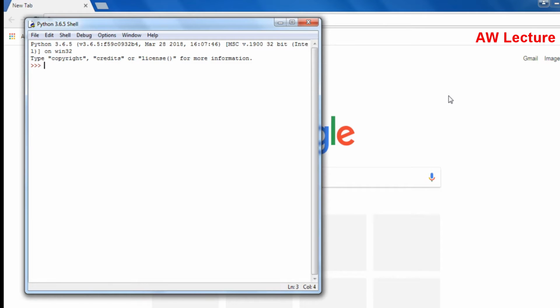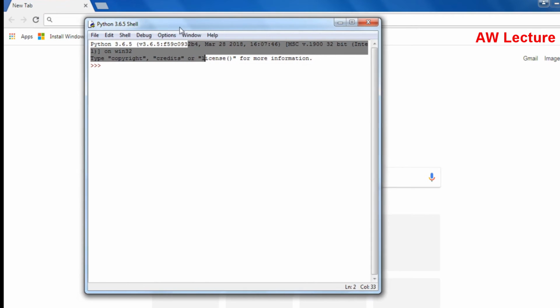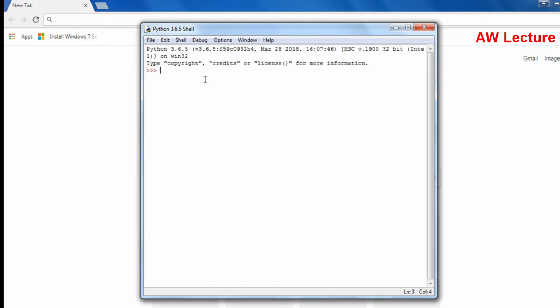Once we have installed Python, you will get many options like Python shell, Python command prompt. What you need to open up is Python shell. Once you have opened this Python shell, you can type anything over here, like if you want to print, or rather than print just type 2, it will print 2 as it is.